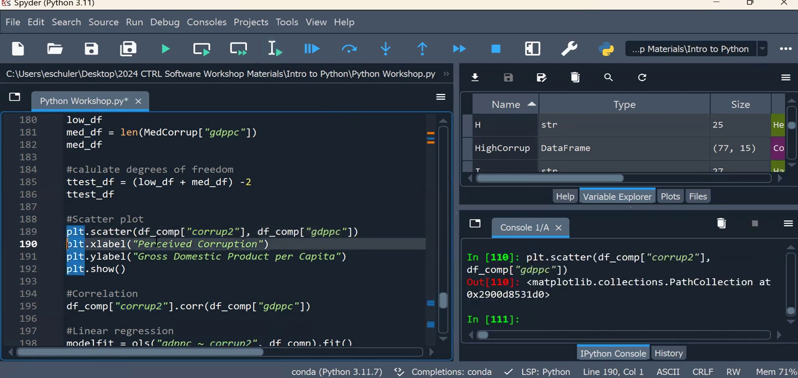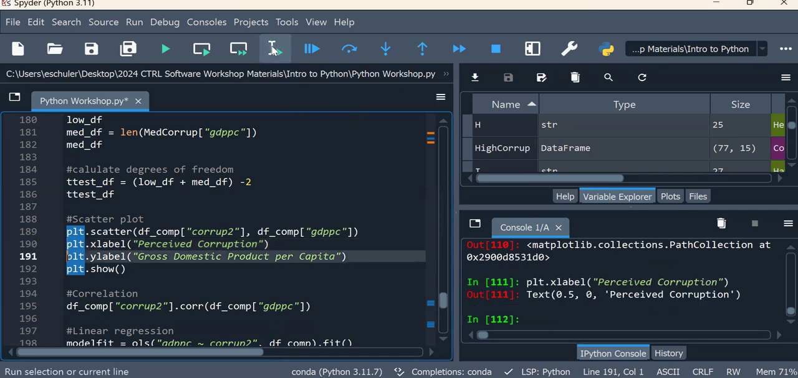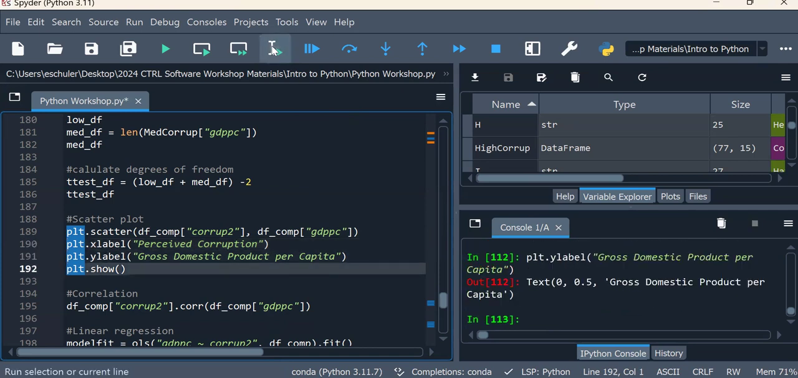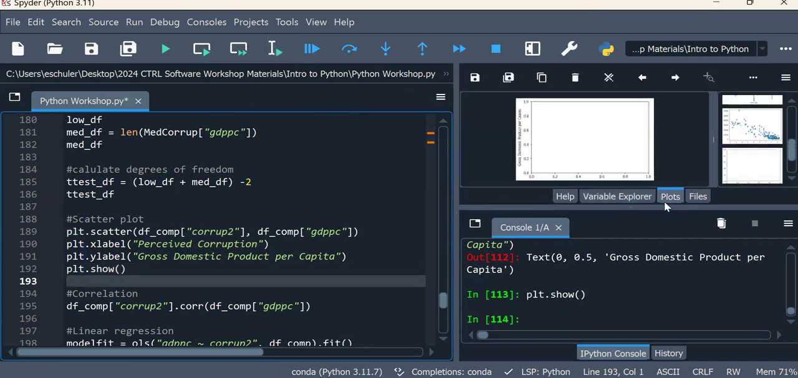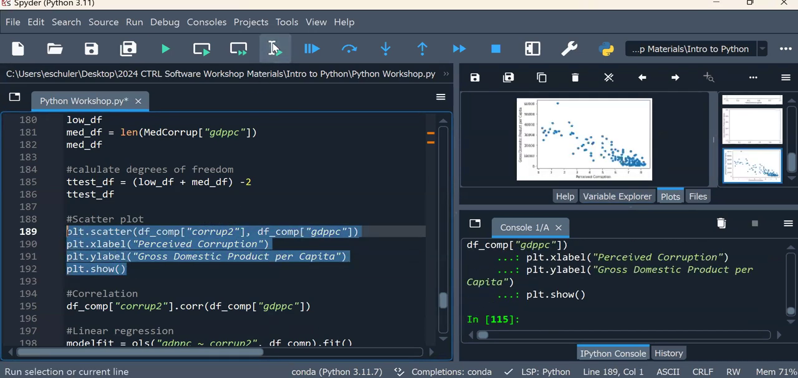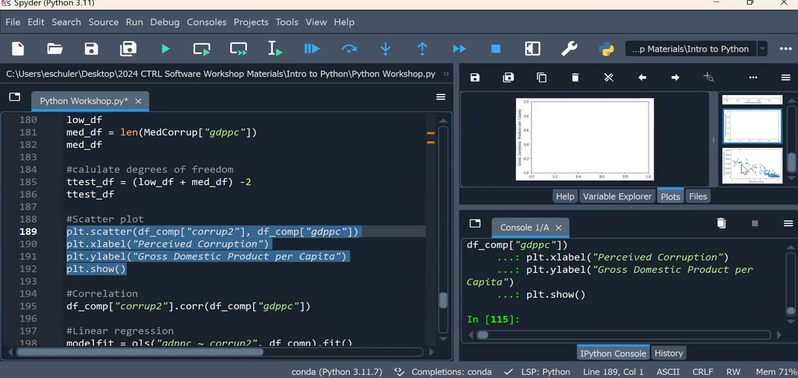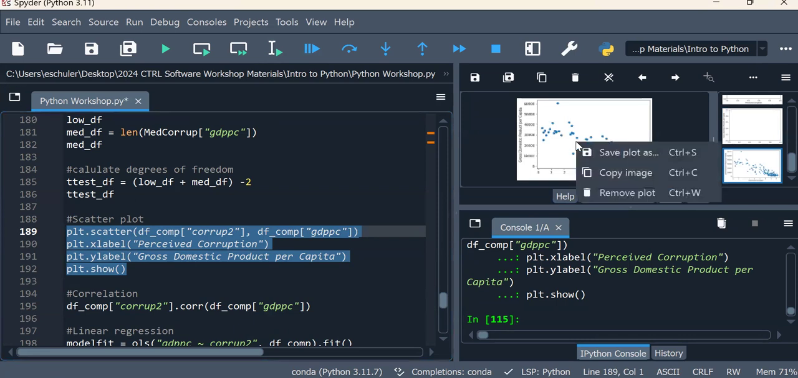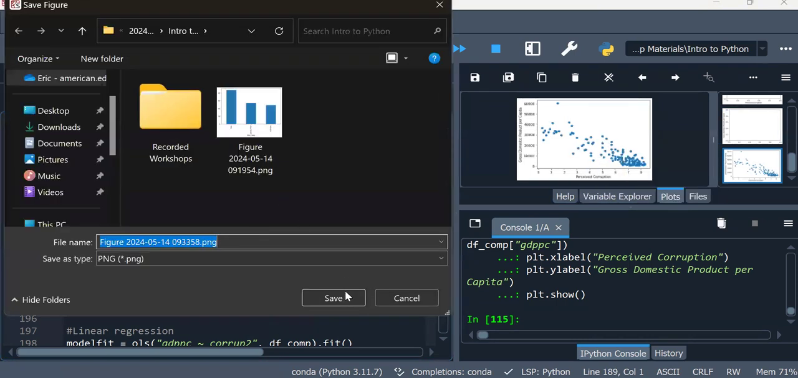We're going to add in an x label, which is perceived corruption. We're going to add a y label for gross domestic product per capita. And we're going to use plt.show to then show the figure. If we click over here, we can then go ahead and see. So I'm going to highlight all this together and run it all at once. If you do it line by line, it's going to be that blank image, but here's what we want to see. So I'm going to go ahead and save this.